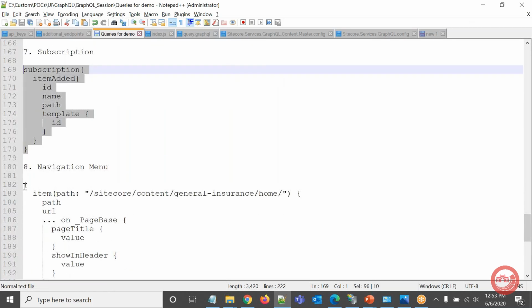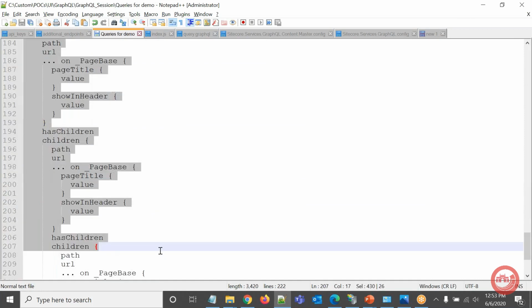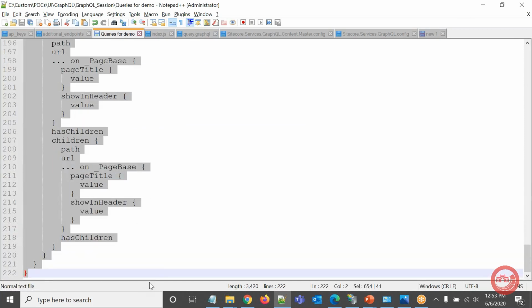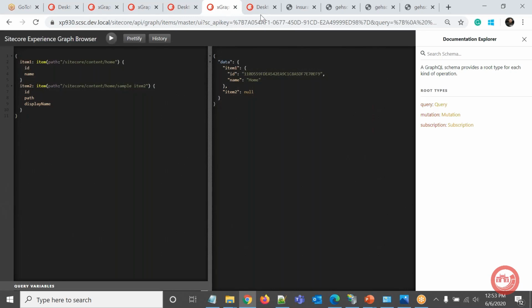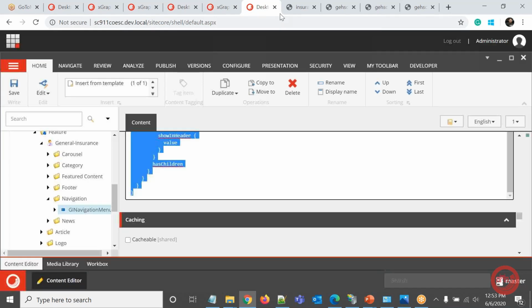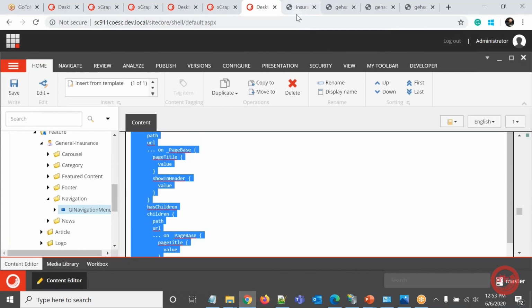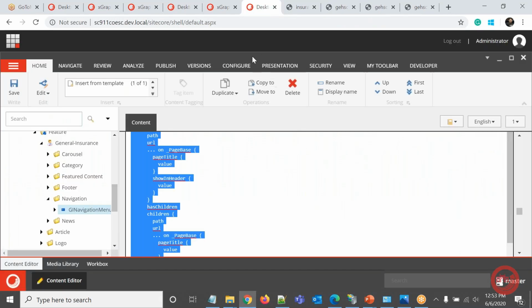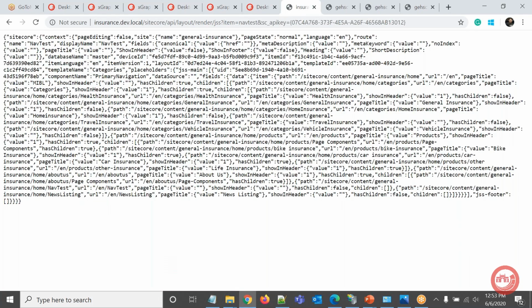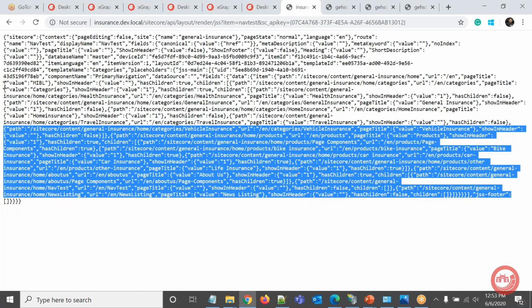So this is one of the real-time queries which I've written for navigation for another application. We'll see it as part of the item service API. So I think this is the one. Yeah, this is where I have put this query, and this is returning the result as part of the JSON item service.